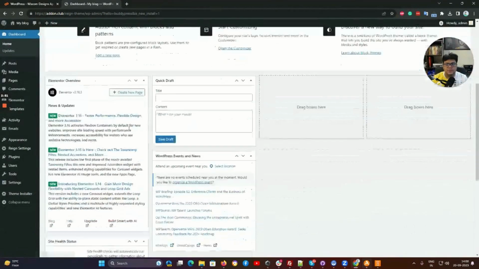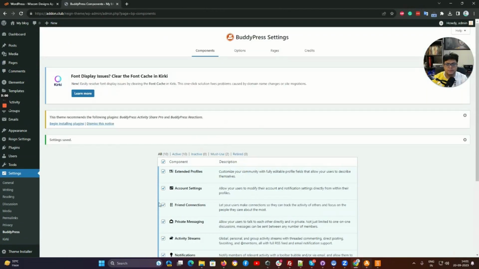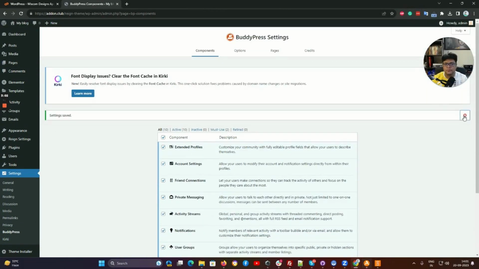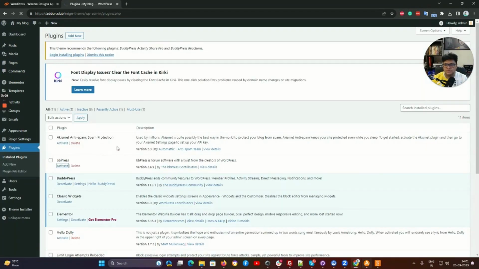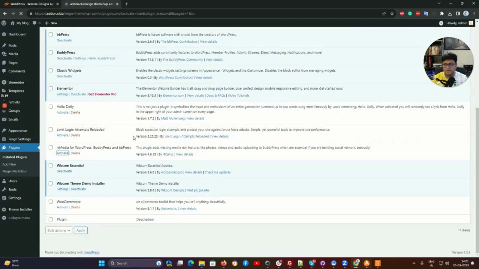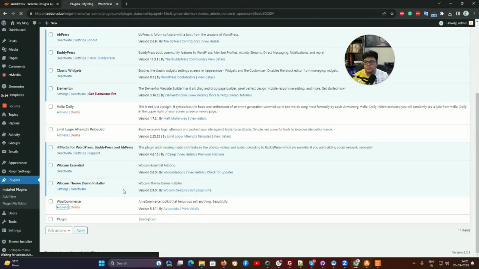For BuddyPress, by default, there are a couple of components which are disabled. We have to enable them, like group component is disabled. If we are keeping them disabled, it will not import the group elements. Next, the bbPress is activated. rtMedia is also activated now. Dismiss. We can hide these notifications. Next is the WooCommerce. Okay, so these are the initial set of the plugins what we need to import the demo data. Okay, we do not have to complete the setup wizard.